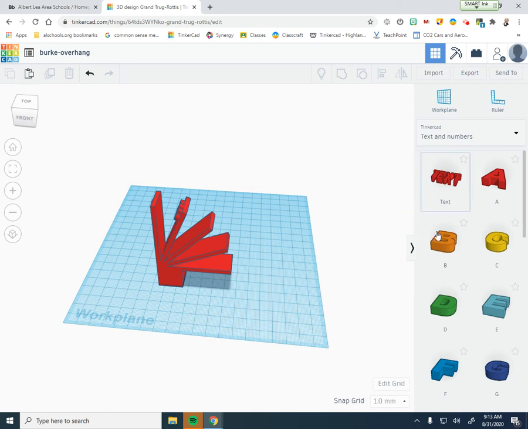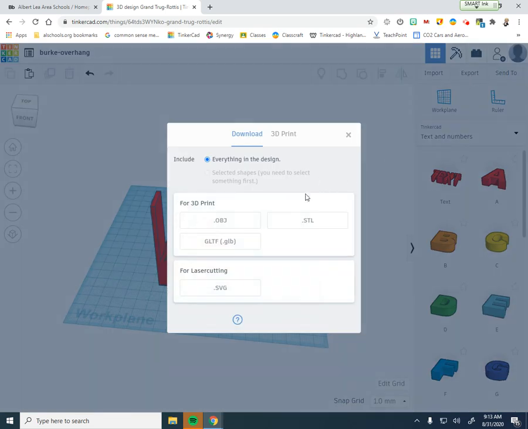When you're done with all of this, you're going to hit the export button on your Chromebook. You're going to export this as an STL, and that's the file that you're going to attach to your Google Classroom. So it's going to be your name overhang that you attach to the Google Classroom, and that is your overhang model.